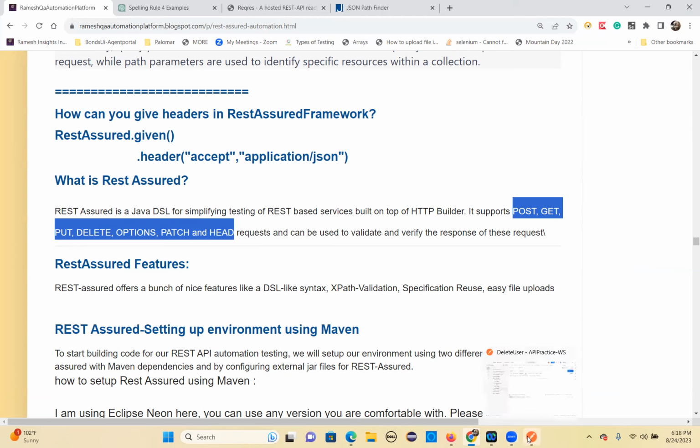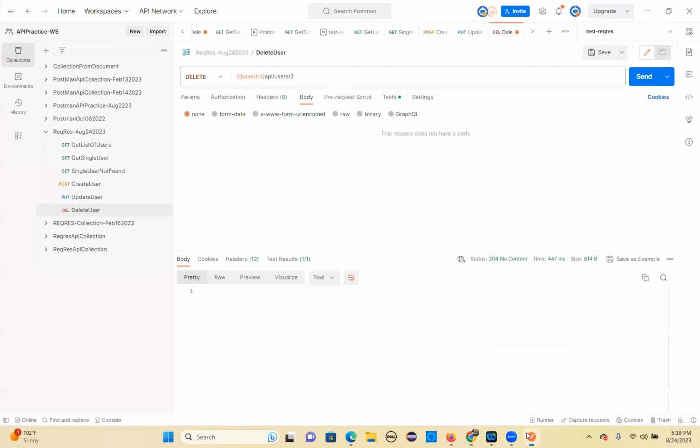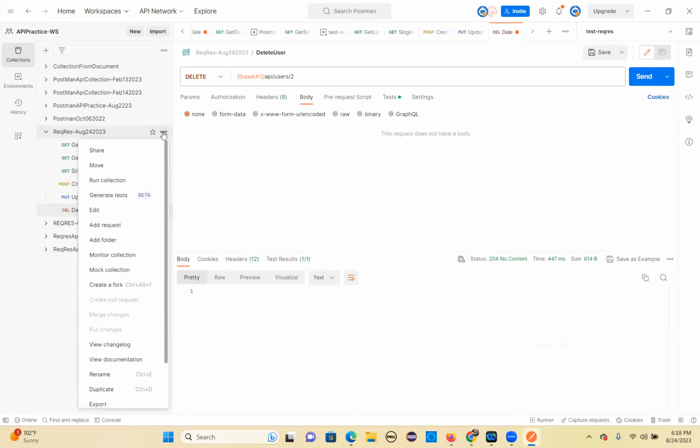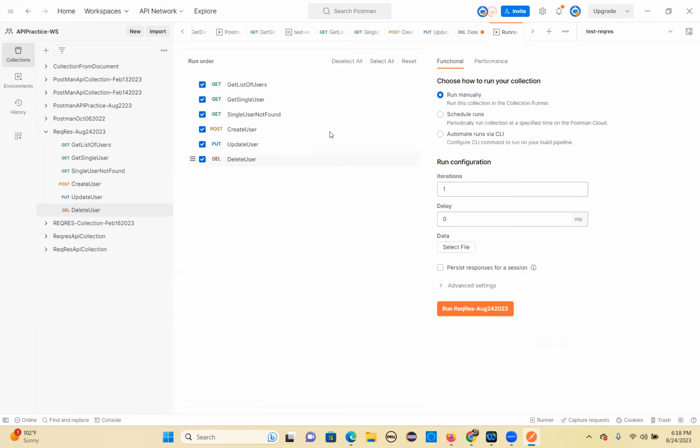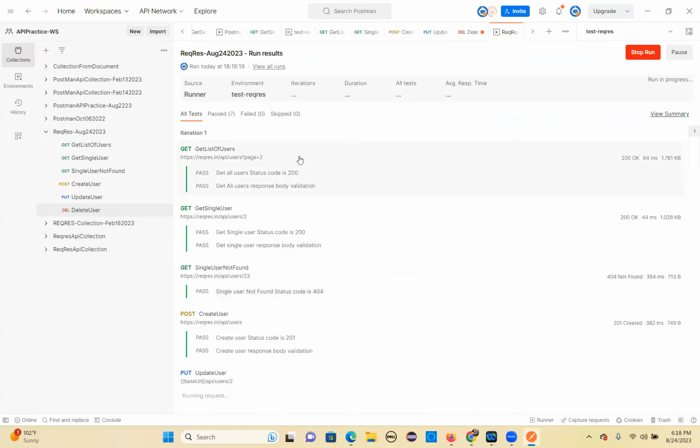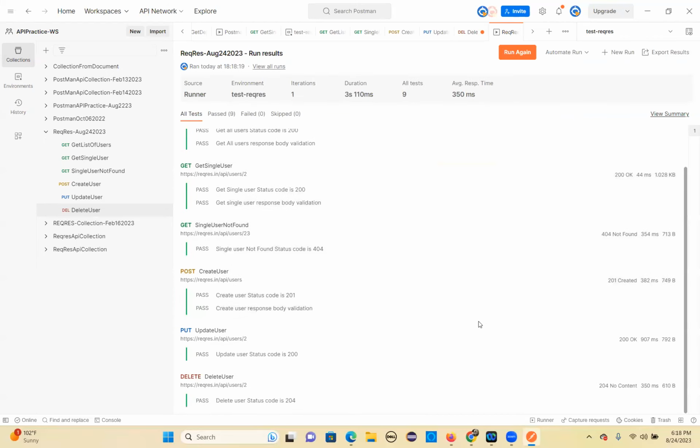So now we did this through Postman. Postman is just for manual testing purpose. I have even shown you how to run a collection, right? I hope you all know how to run a collection. So this one, run collection, and you can do that. Please all run it.